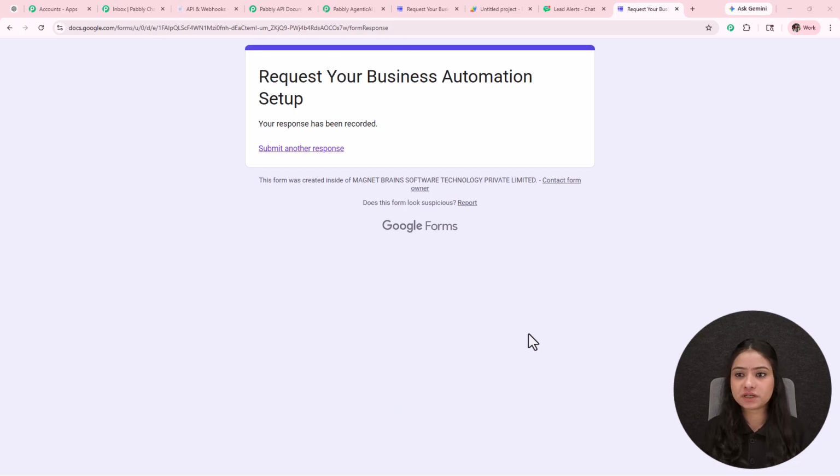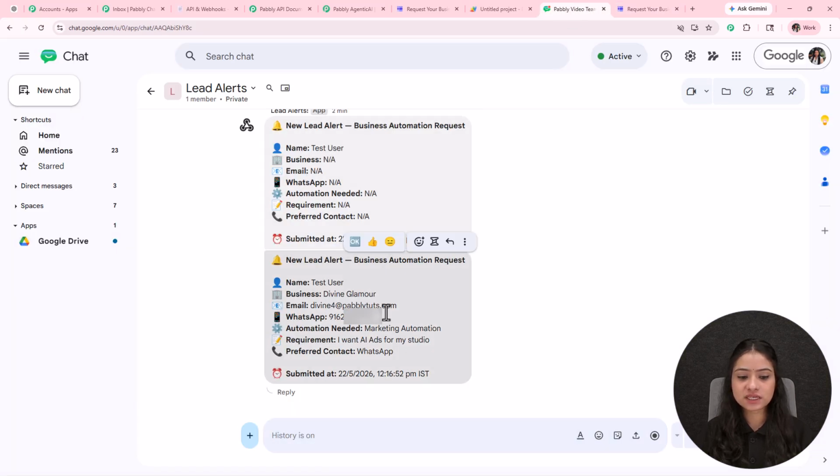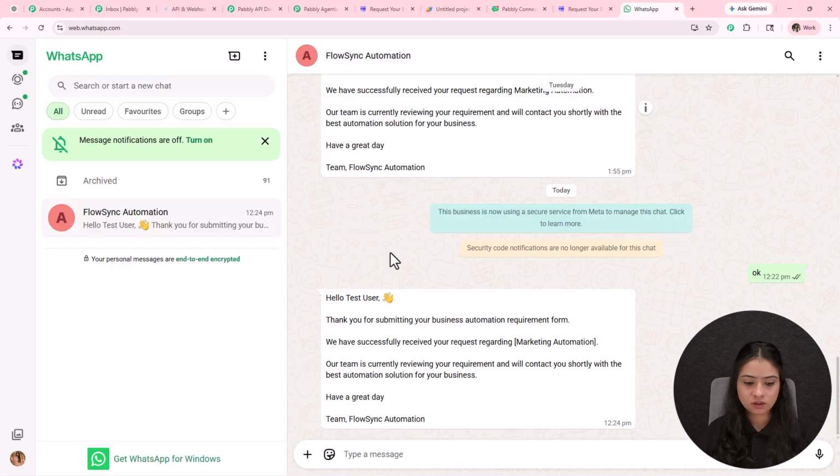So as we have submitted the form, first of all, I'm going to take you towards my Google Chat space, and here you can see that we got the lead alert from this form, and here we have all the details, same details as we have submitted in our form. The name is test user. Here we have the business name, business email address, the automation that they require, their requirements also, and their. Now I'm going to take you towards my WhatsApp account because I have added my own number to check whether the messages are receiving on WhatsApp or not. And here we can see that yes, automatically the WhatsApp message to test user is also received.